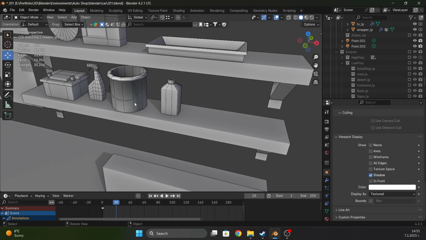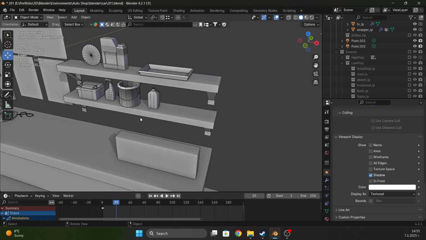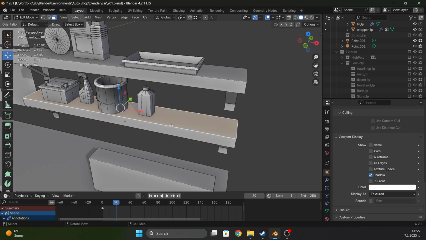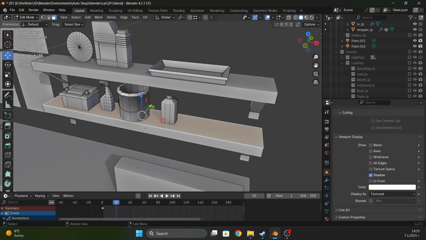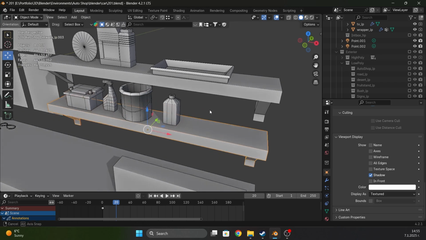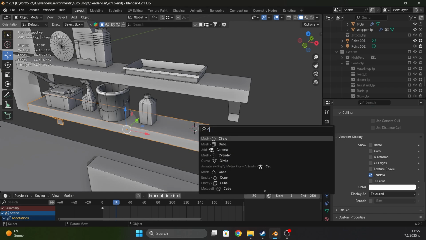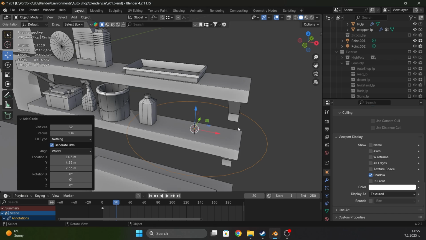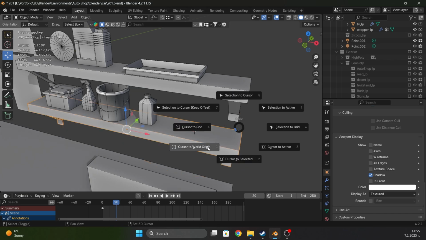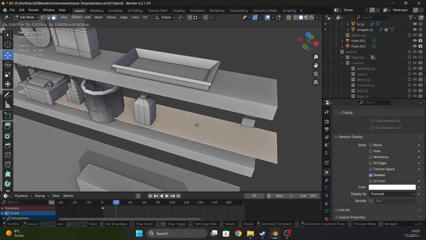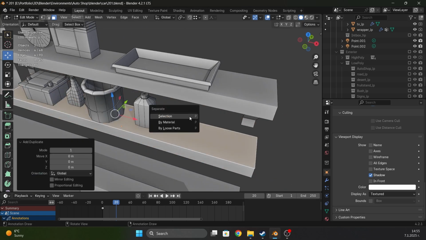So for props like the bucket, or for any prop that's sitting on a shelf, like in this case, I usually like to just take a face from the object that my mesh is sitting on. It just makes it easier. You can always Shift and right click to add the cursor, which determines where the mesh that you add is going to appear, as you can see. But I usually just keep it with the world's origin. Just select this face, Shift D to duplicate it, right click to cancel that, P to separate the selection.